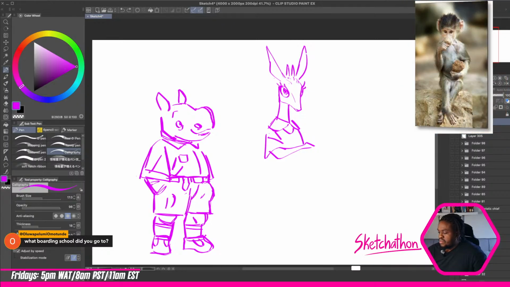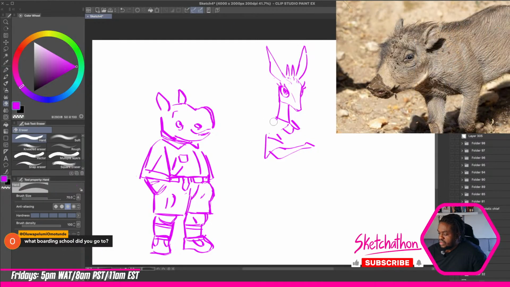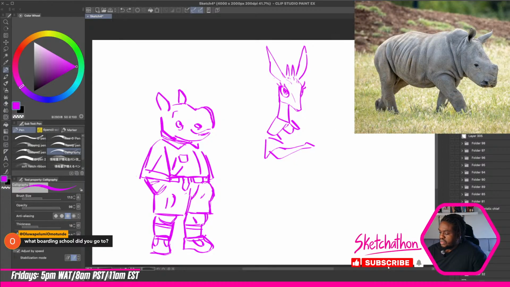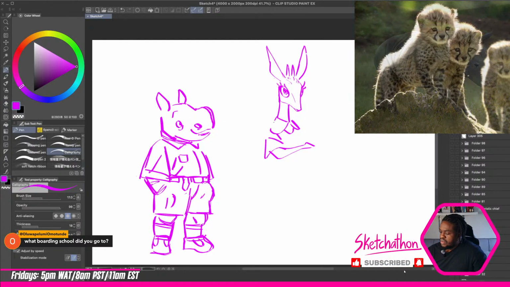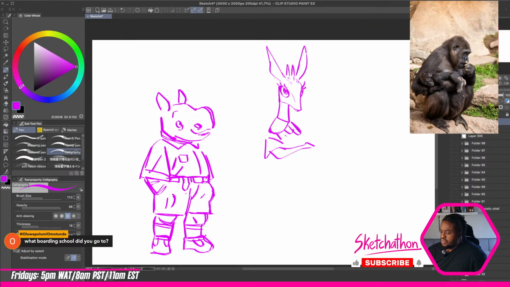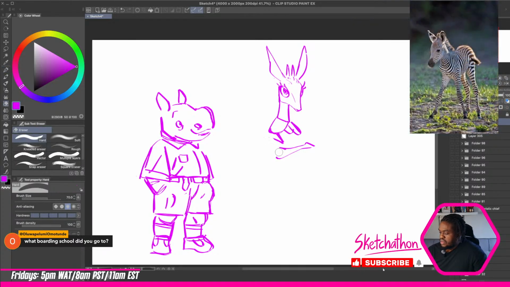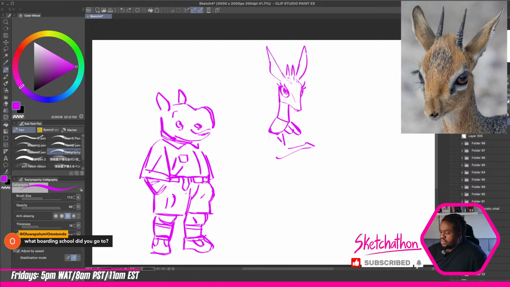So for now, I don't want to focus too much on the proportion. Let me just rough out this idea first. I'll polish it later. Just rough it.